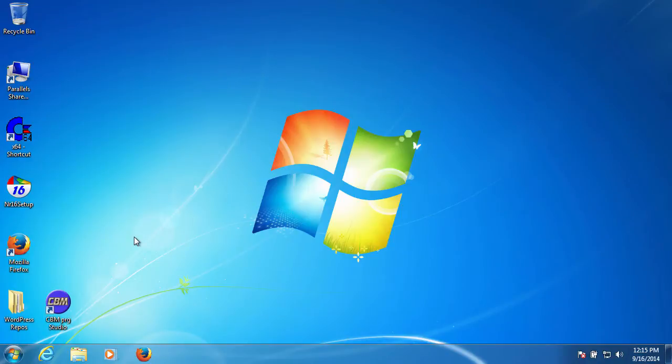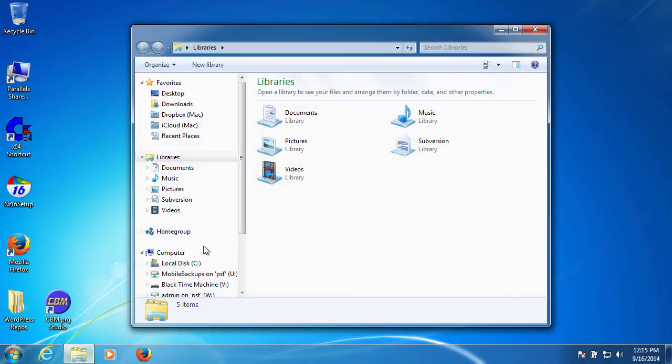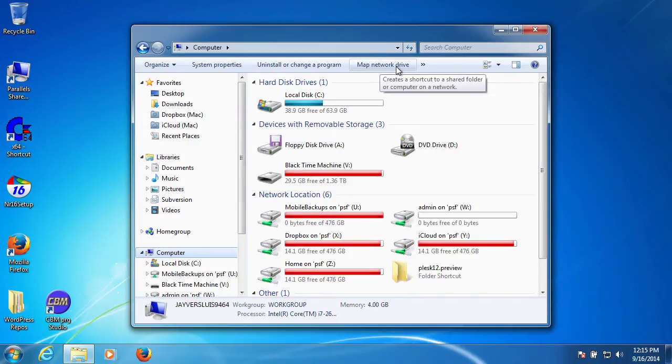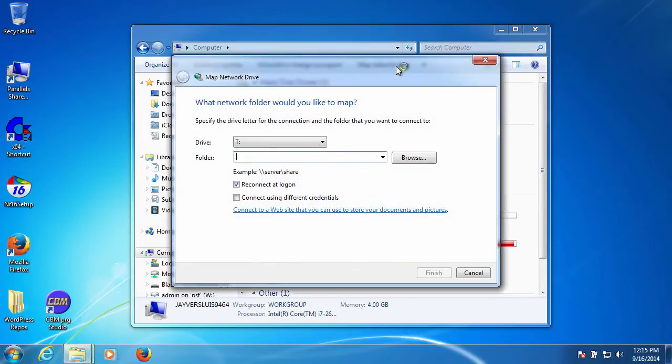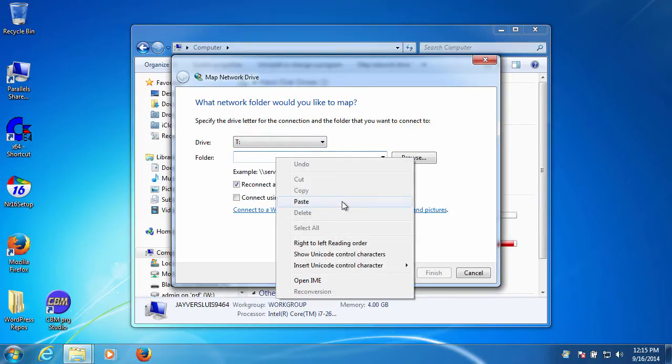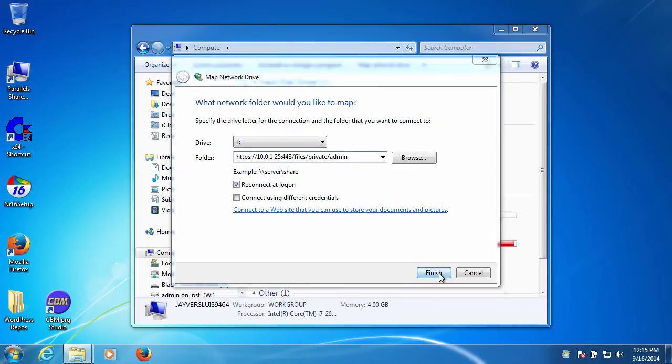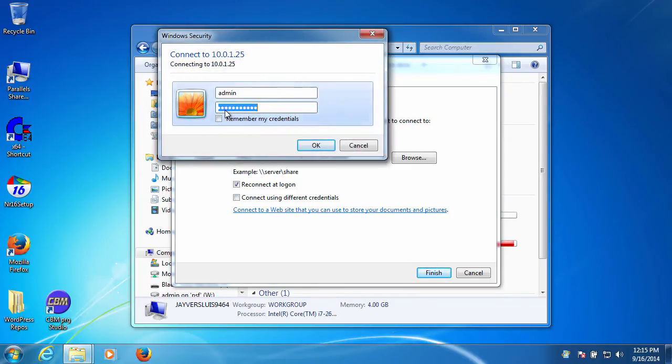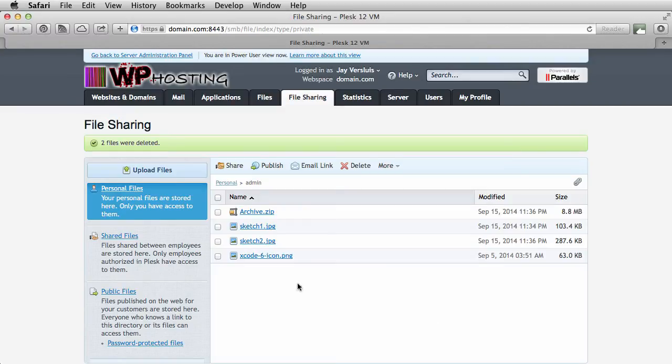If you're on Microsoft Windows, just open your Windows Explorer, head over to your computer, and there'll be an option there that's called Map Network Drive. And if you click that, then you're presented with a drive letter to which to map this network folder. And then in the folder field, just paste in what you've been given by Plesk and hit finish. Windows will ask you for your Plesk admin credentials, and that's it, you've created a mapped folder as a drive letter.